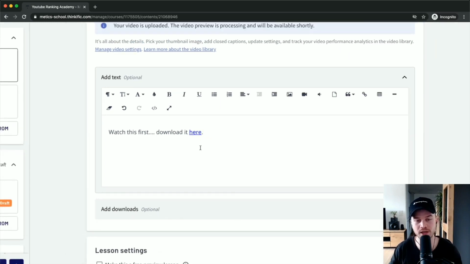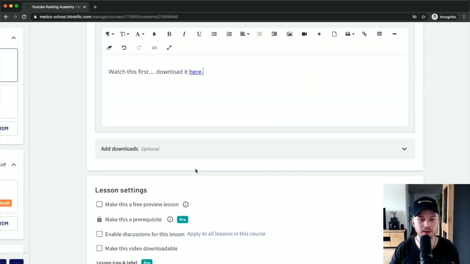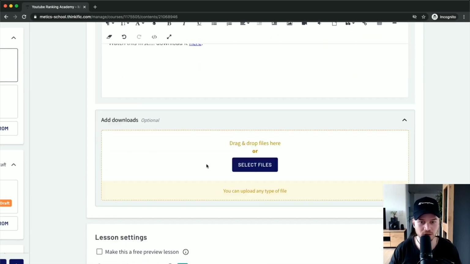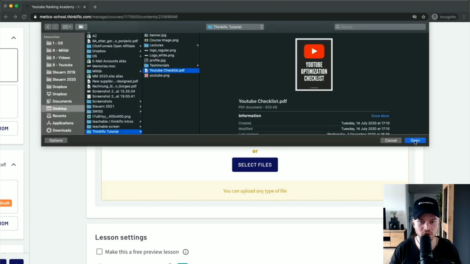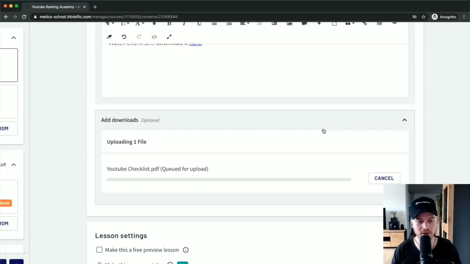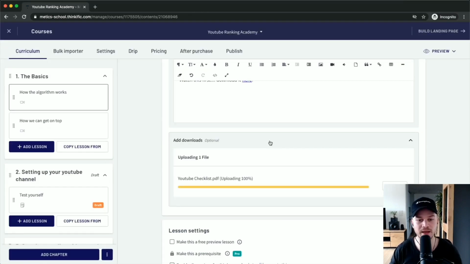Or what you could also do if you have a document that you want people to download. For example, I have a YouTube upload checklist, and what I could do is just click on add downloads, select file, then I'm gonna add the YouTube checklist right here. It will upload the checklist to this lesson, and then people can just download it under the video.